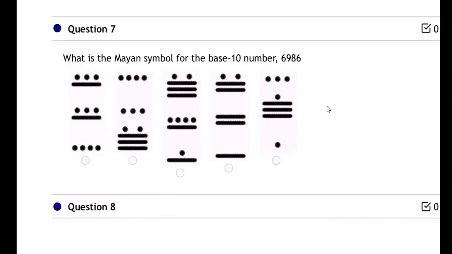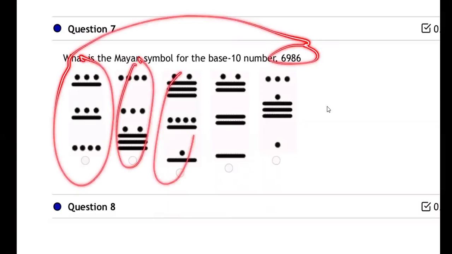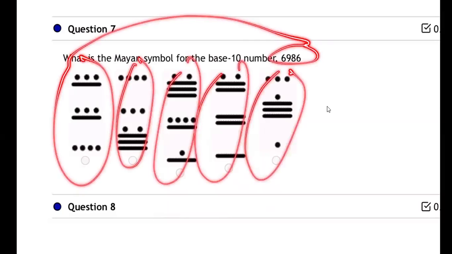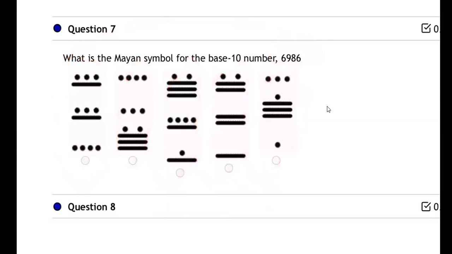So we're starting now with a normal number, 6986, and we want to say, is it this one or this one or this? It's multiple choice. So here's an example of a multiple choice question, right? You can't type in bars and dots, so I made this one multiple choice. This way it'll be on the real exam.